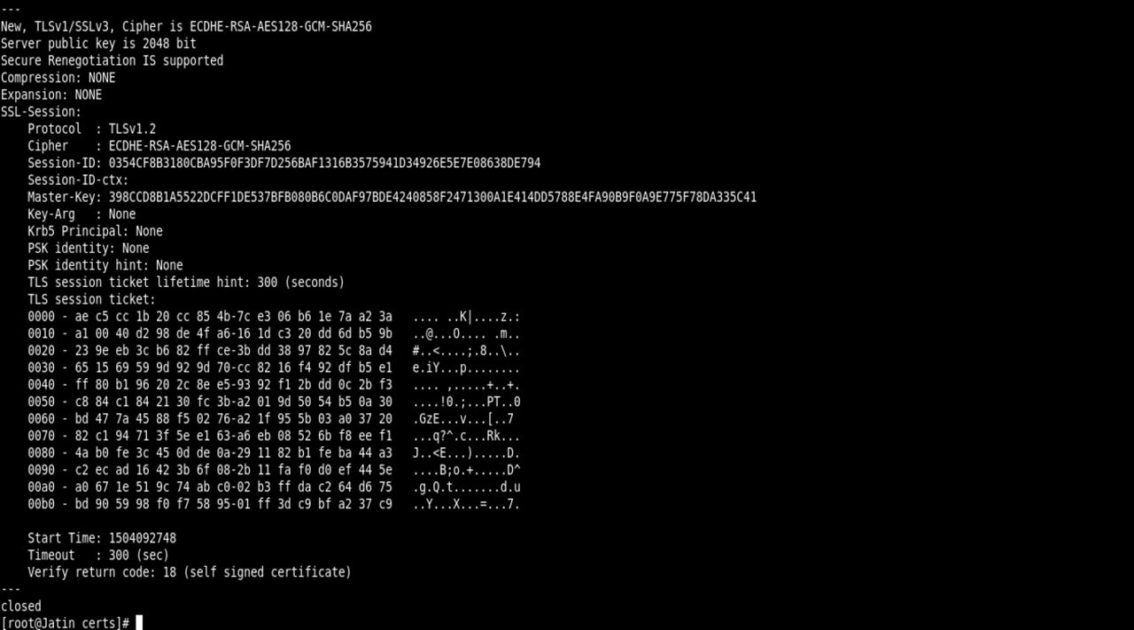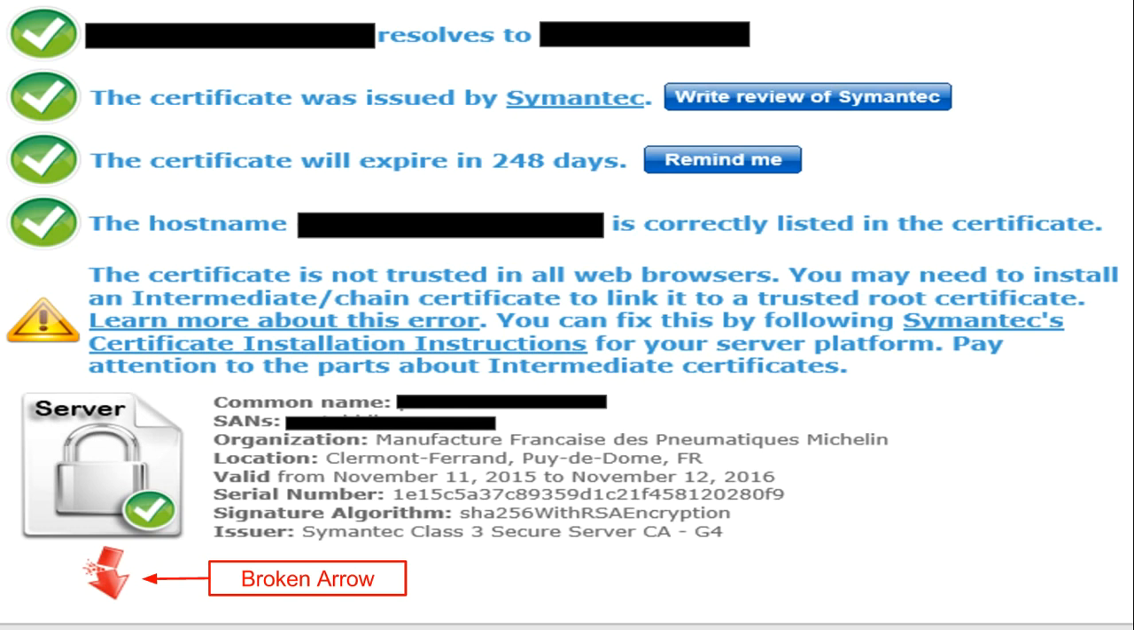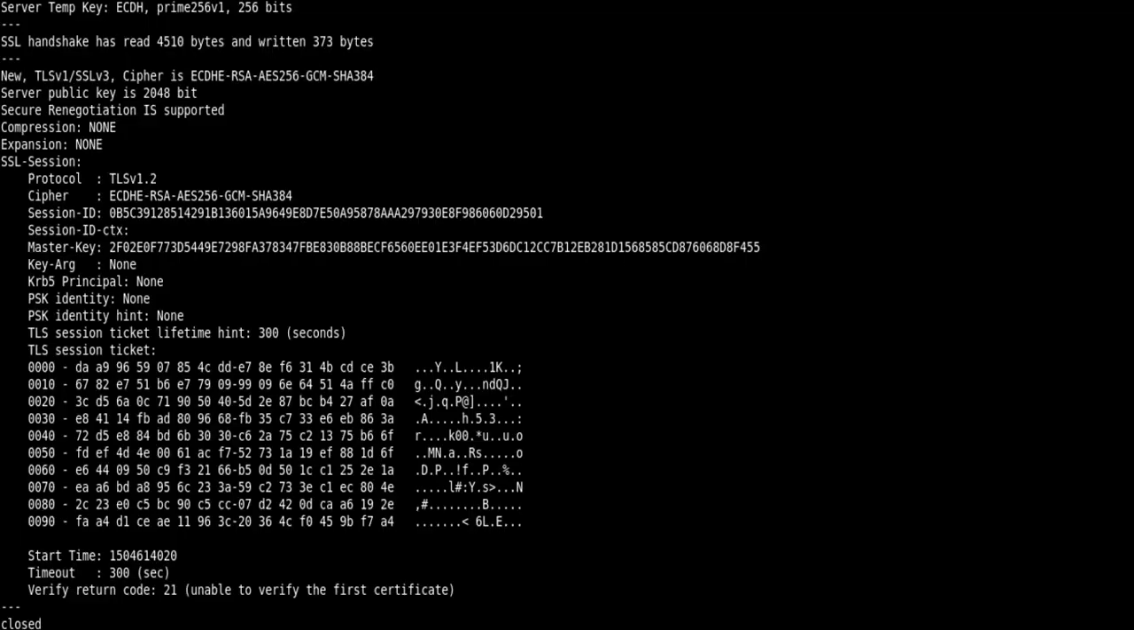If there is any problem in the certificate chain, be it a missing certificate or wrong order, then online SSL checker would give an output similar to this. Notice the broken arrow at the end. It indicates that the chain is broken. Next, we see what OpenSSL has to say about it. It says that it is unable to verify the first certificate. It means that the end user certificate cannot be trusted as the chain is broken.